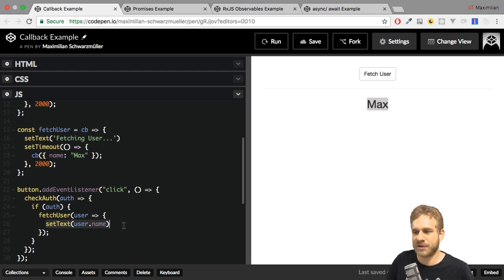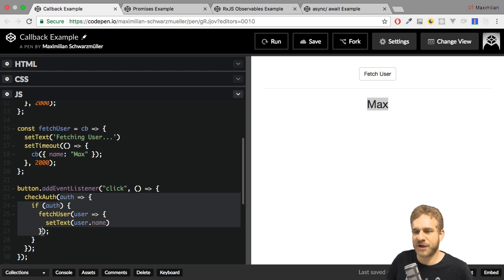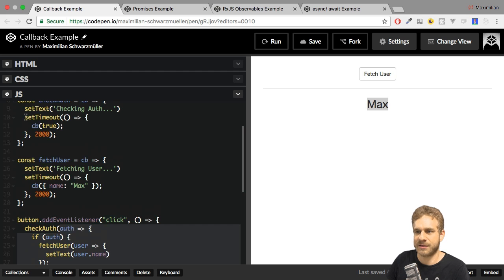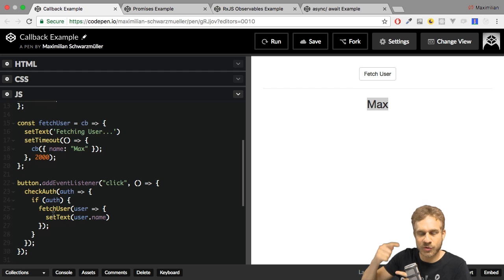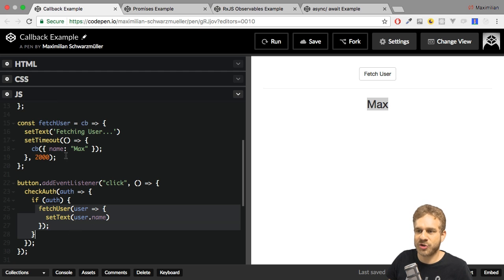Well, and then we simply call set text in there. So checkoff is executed, and the anonymous function for checkoff will run after 2 seconds. So after this timer of checkoff. And then inside of that code, which runs after 2 seconds, we reach out to another function which uses a timer, so that after a total of 4 seconds, we will run this code, 2 seconds from checkoff and 2 seconds from inside here, from fetch user timer. And this is what happens here. We click fetch user, checking off for 2 seconds, fetching the user for 2 seconds, and then seeing the user.